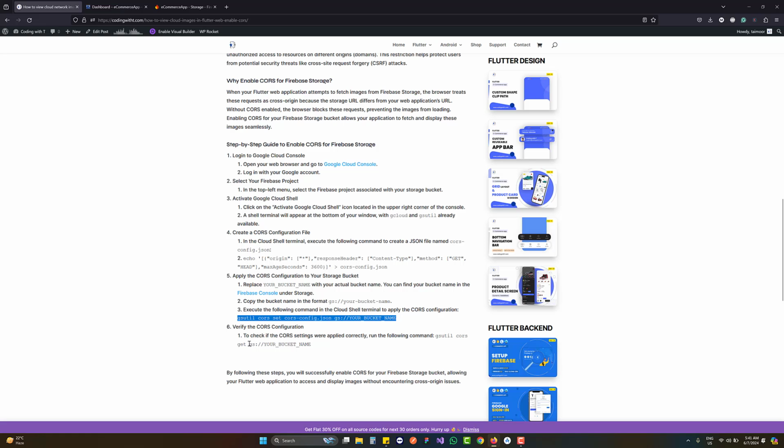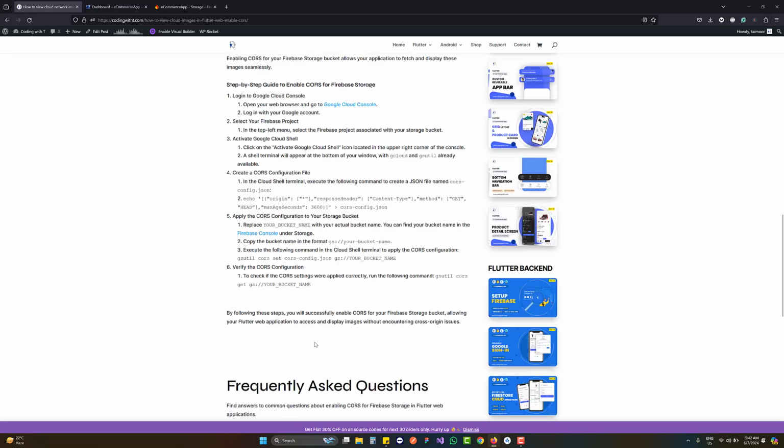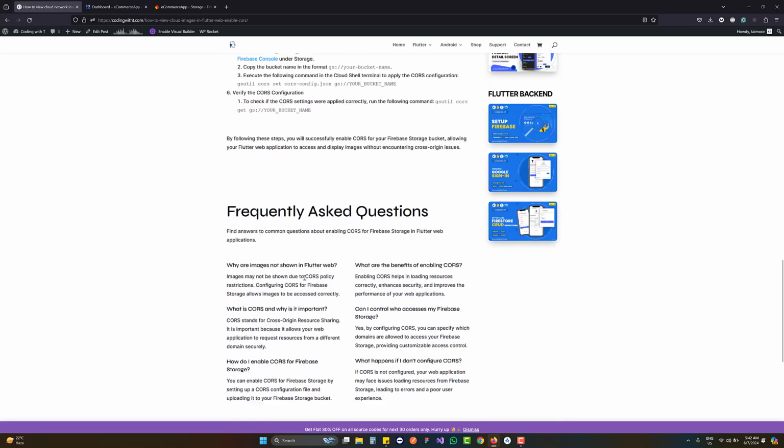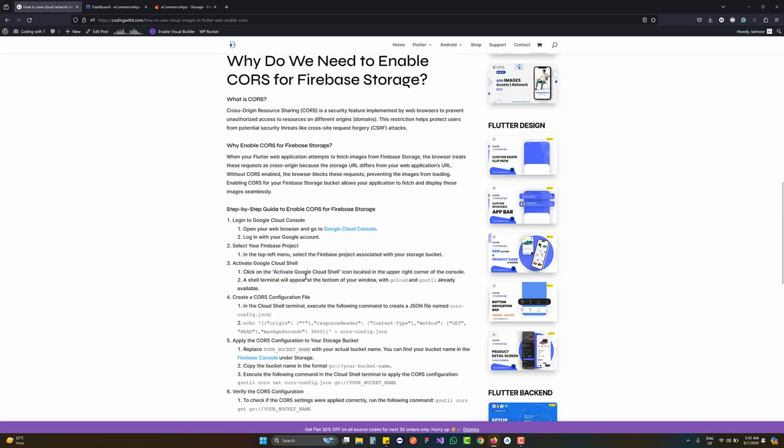And if you want to check if it is added or not, you can simply call this gsutil cors and use the get command instead of the set command and just pass your bucket name and it is going to tell us that your command is now successfully executed. And here are some of the questions if you want to read.